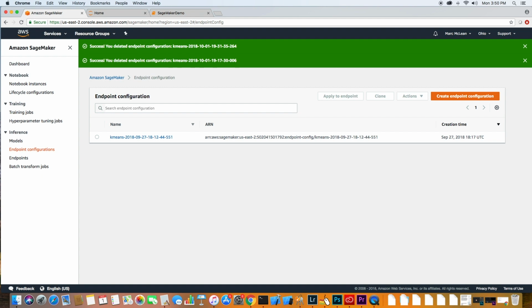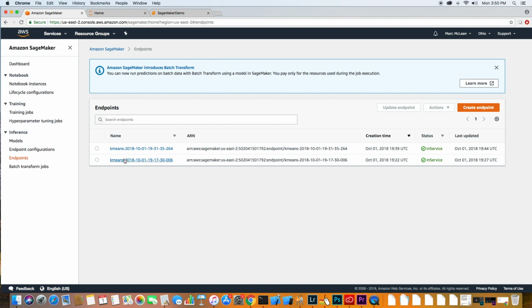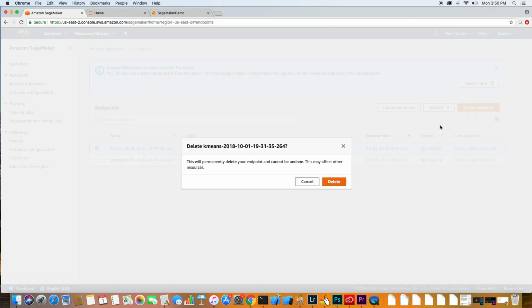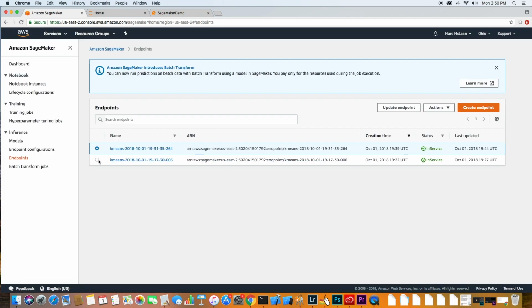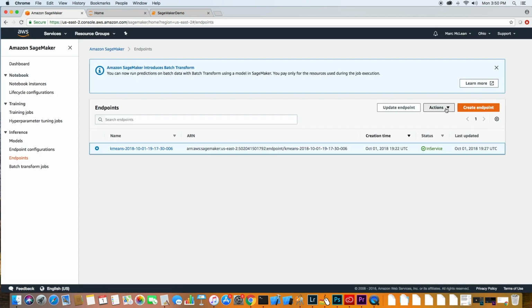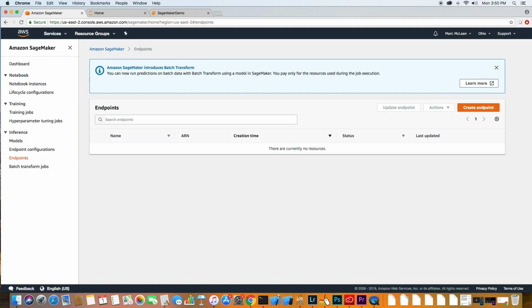If you do not delete the endpoints, they will continue to run and you will be charged. So select endpoints and delete all the endpoints. Also, delete the S3 bucket, IAM role, and log groups, starting with /aws/sagemaker in the CloudWatch console.